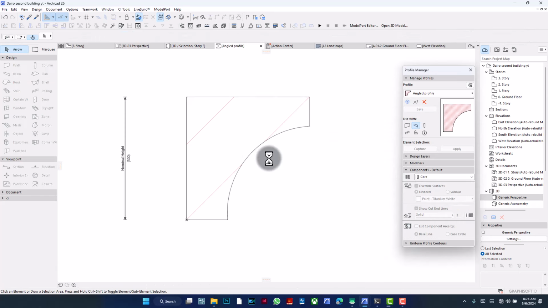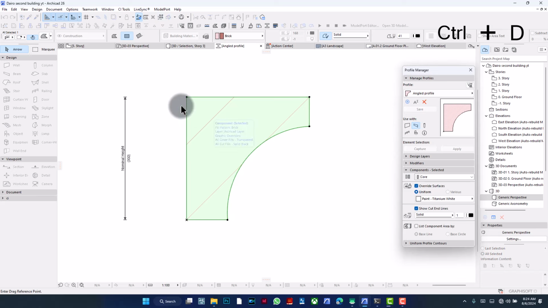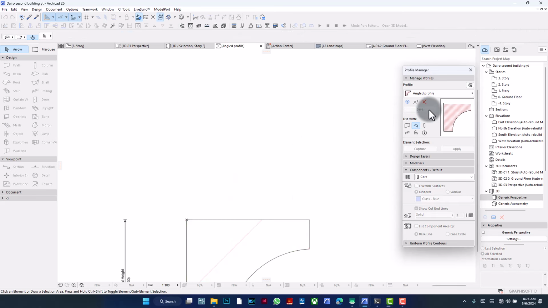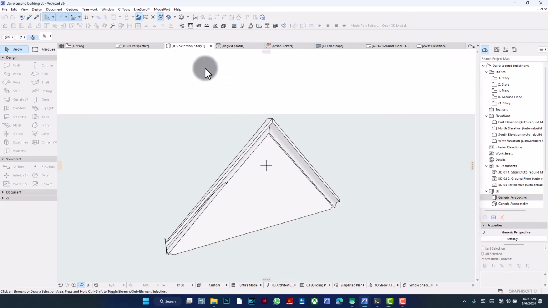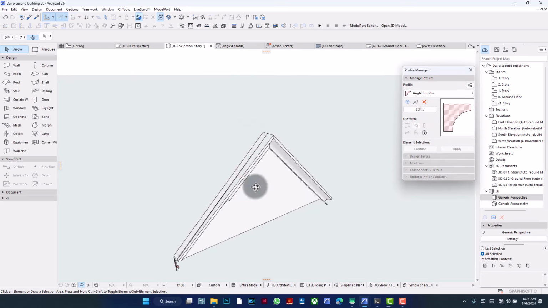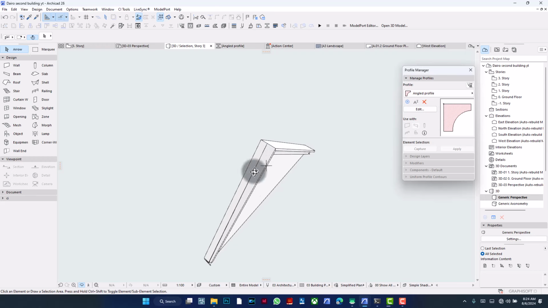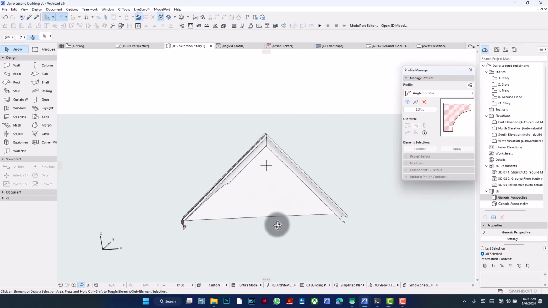So I'm going to adjust the profile origin from here and drag it down to this point and resave the profile. When I check out what we have on the 3D now, this would drop, so you can see the way that this levels properly with the wall.